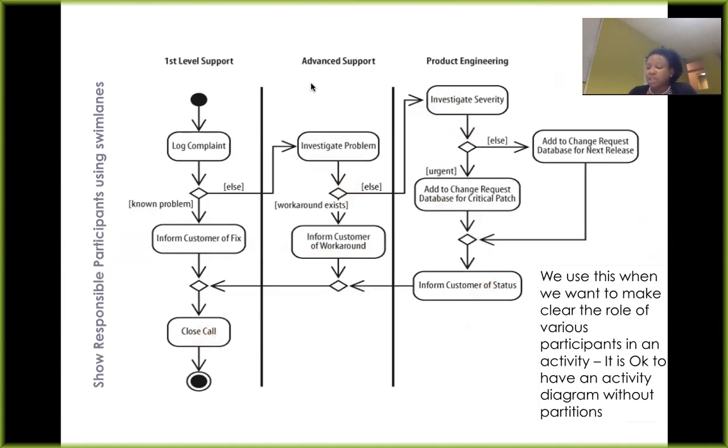If it is not urgent, then they add it to the change request database for the next release. And then, of course, that update goes to the customer as well. So it means that if it is urgent, for the current release that they're working on, they're going to make that change for this present release.